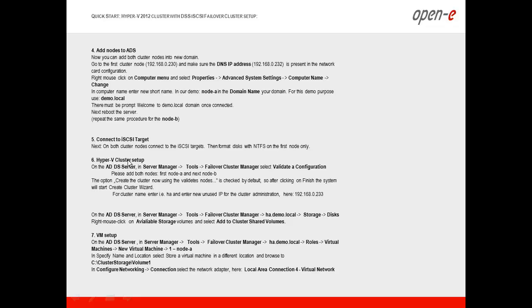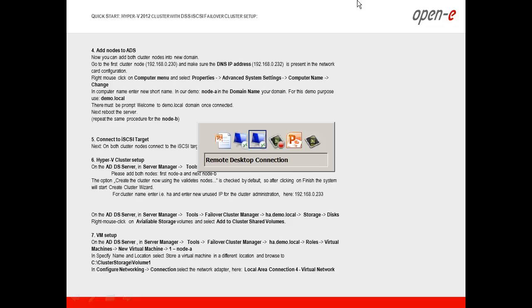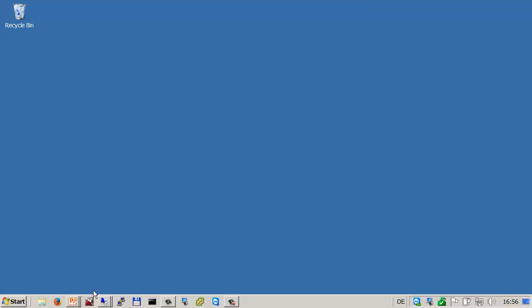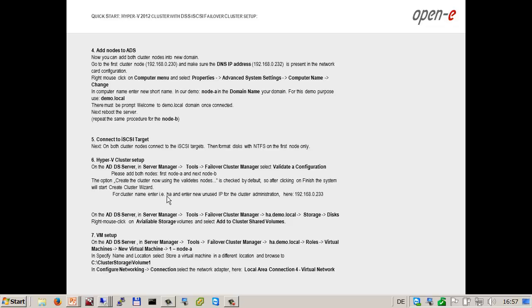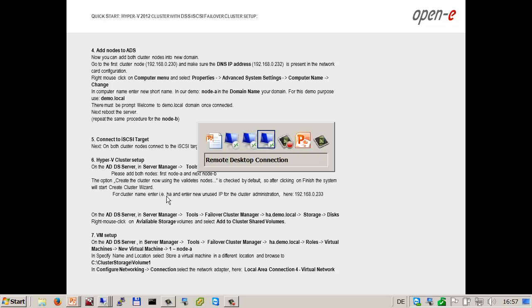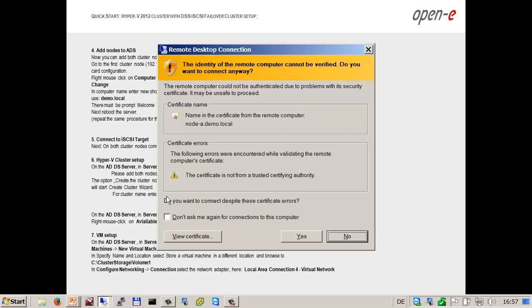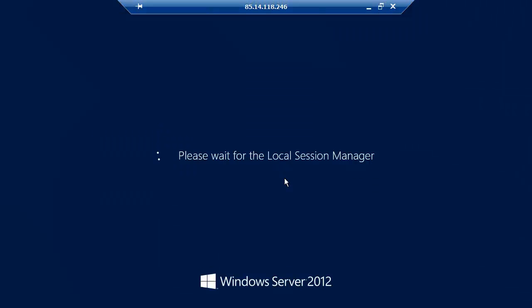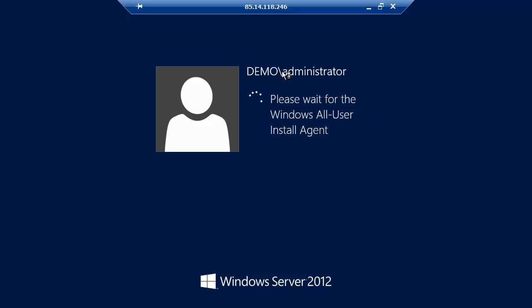Okay, so I go to node A. On node A I will select iSCSI target and connect to my cluster resources. That's node A, and you see demo/administrator. That was in my settings before I was typing this.